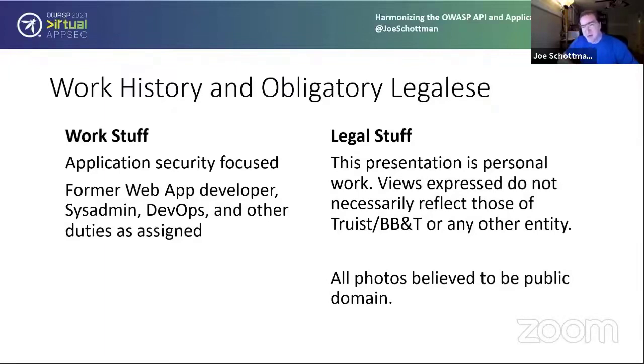The legal stuff: this presentation is personal work. The views expressed do not reflect those of Truist or BB&T or any other entities. All the photos used are believed to either be mine or public domain.